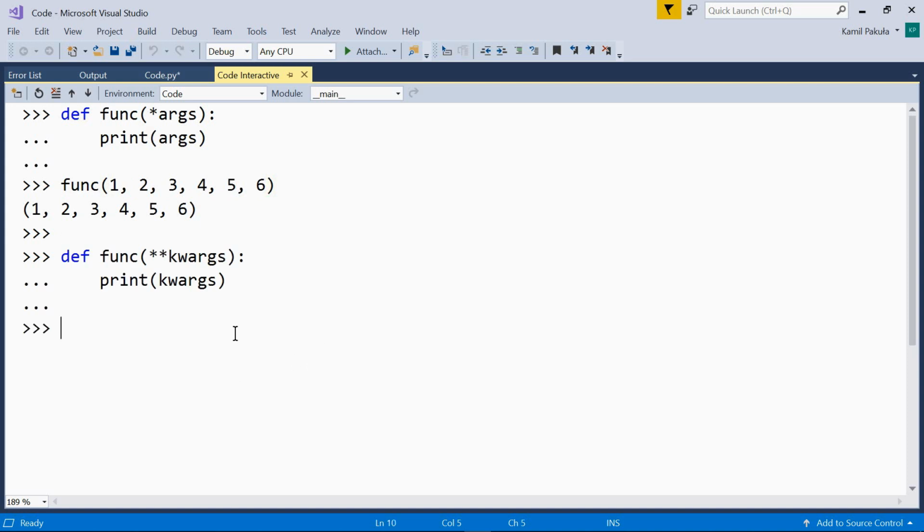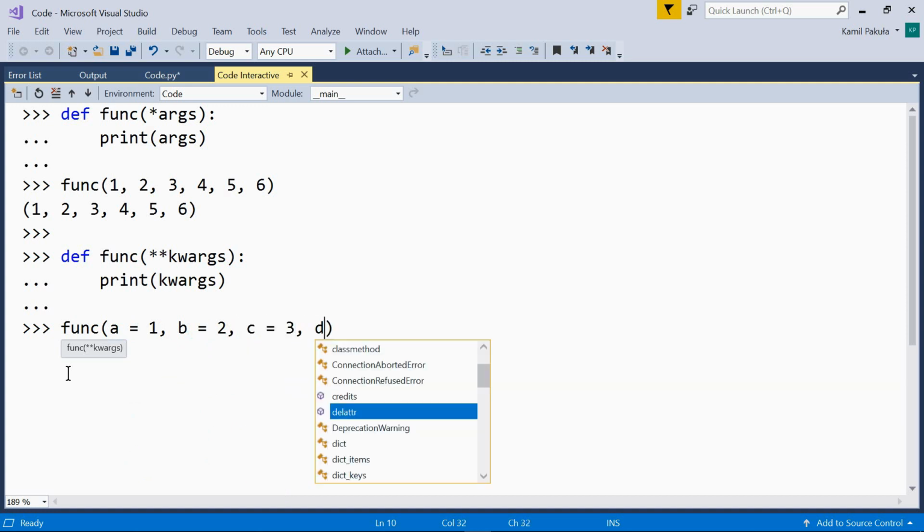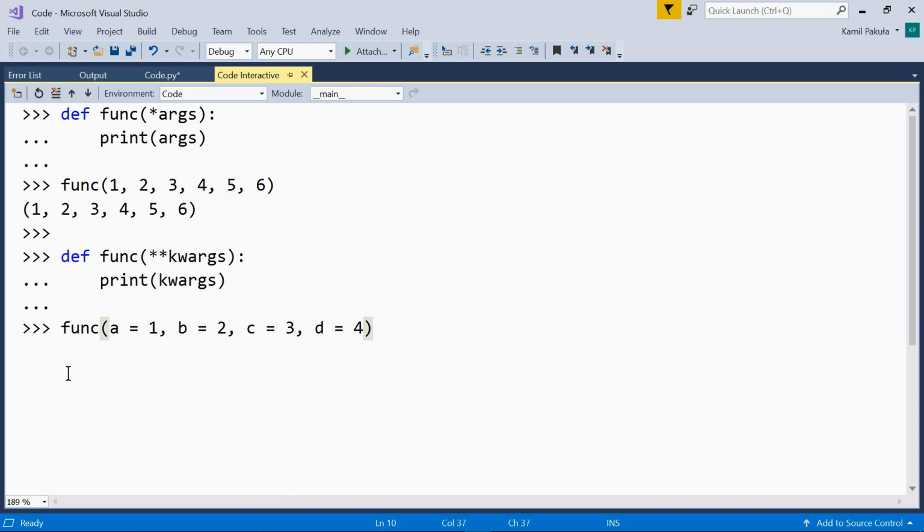And now an example with keyword arguments. This function takes an arbitrary number of keyword arguments and also prints them out. Let's call this function func. Now, for example, a equals 1, b equals 2, c equals 3, d equals 4. And what we get is a dictionary.